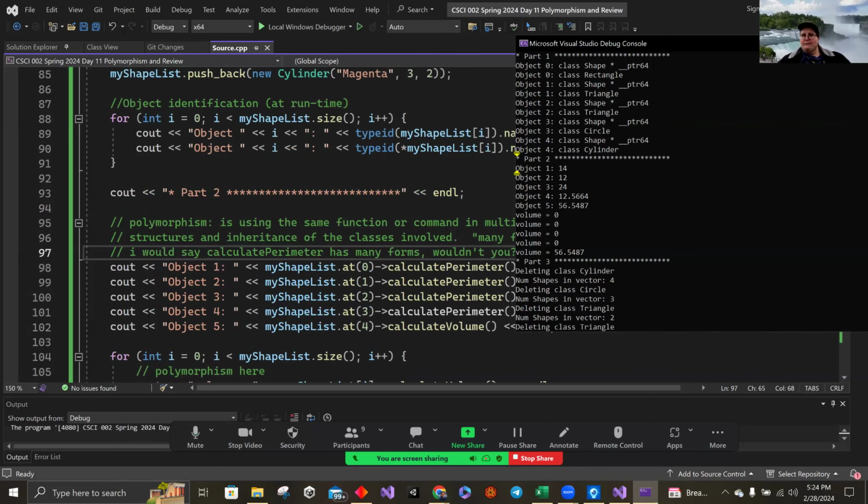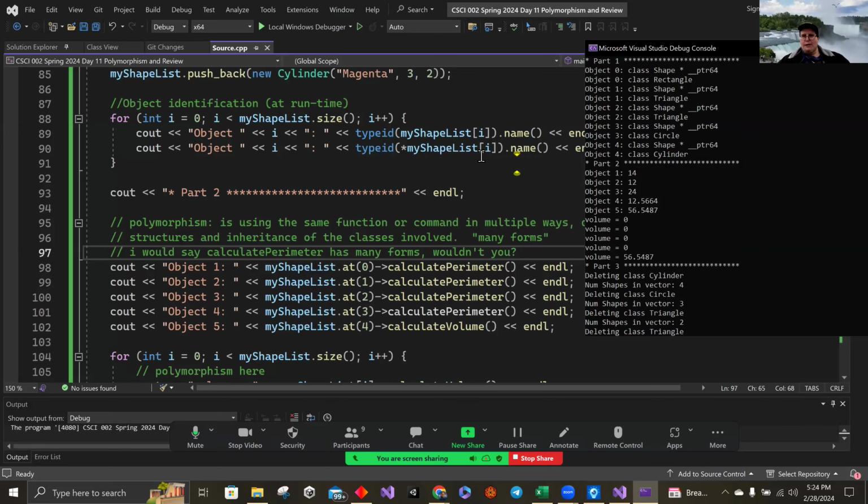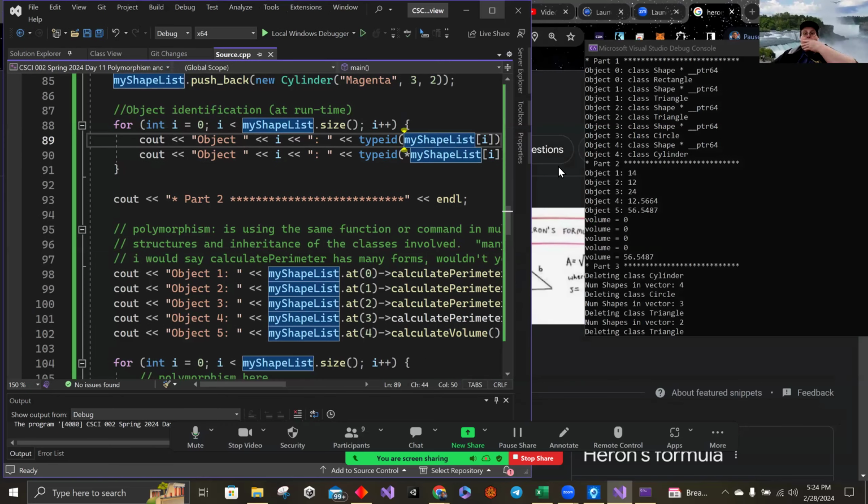So what is going on here? Object 0, class shape, class rectangle. That's coming from these lines right here. So typeid, my shape. The line 2, where we're using the pointer version, will tell us what each individual actual shape is, rather than just giving us the base shape. When we just did the regular one without it, it says the same thing each time. It's a shape pointer with, I have no idea what PTR 64 is.